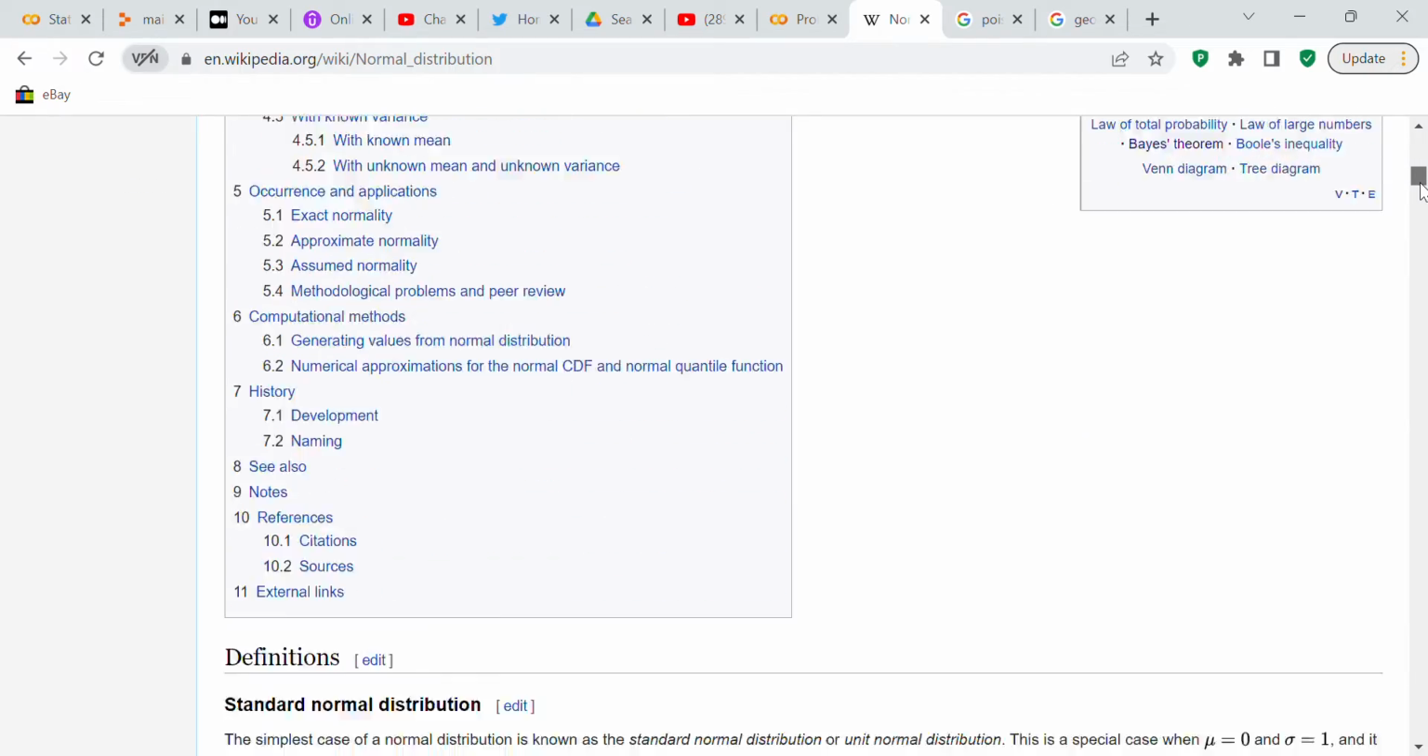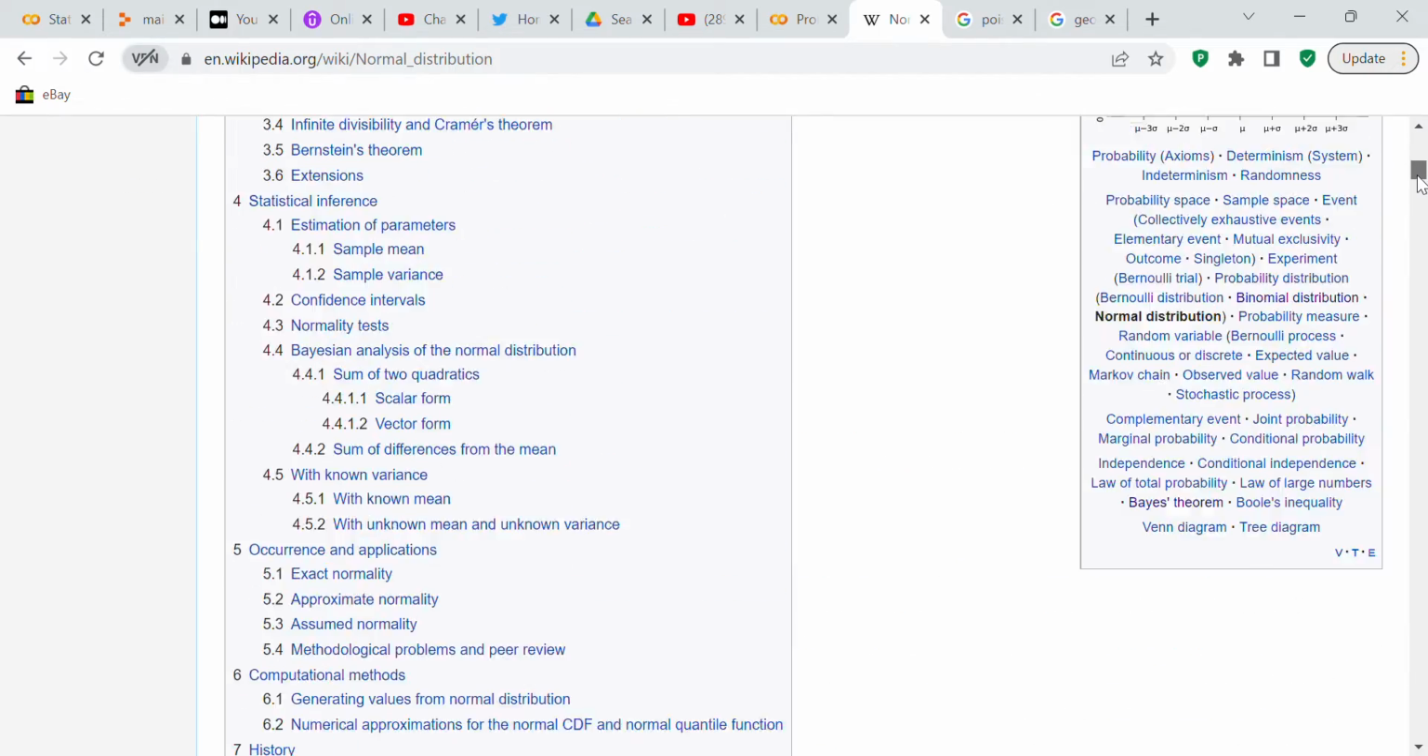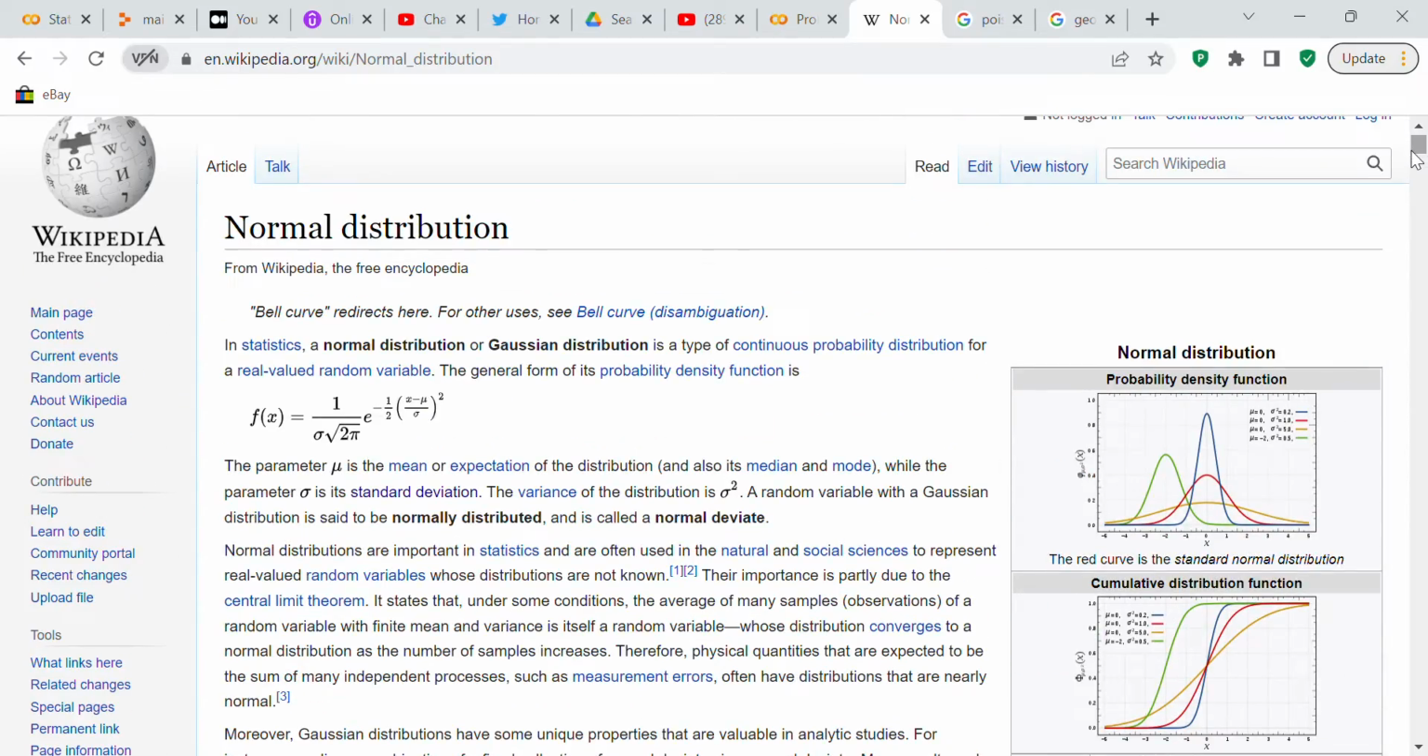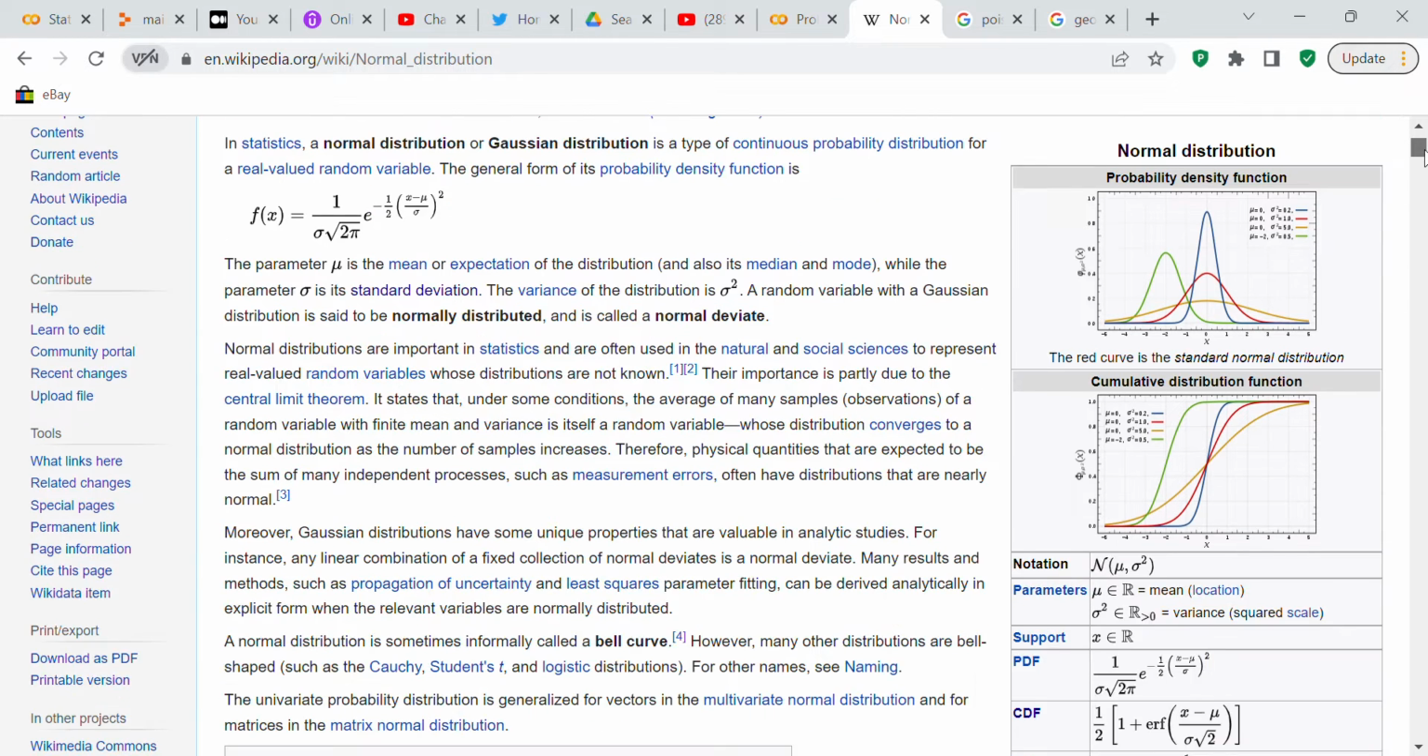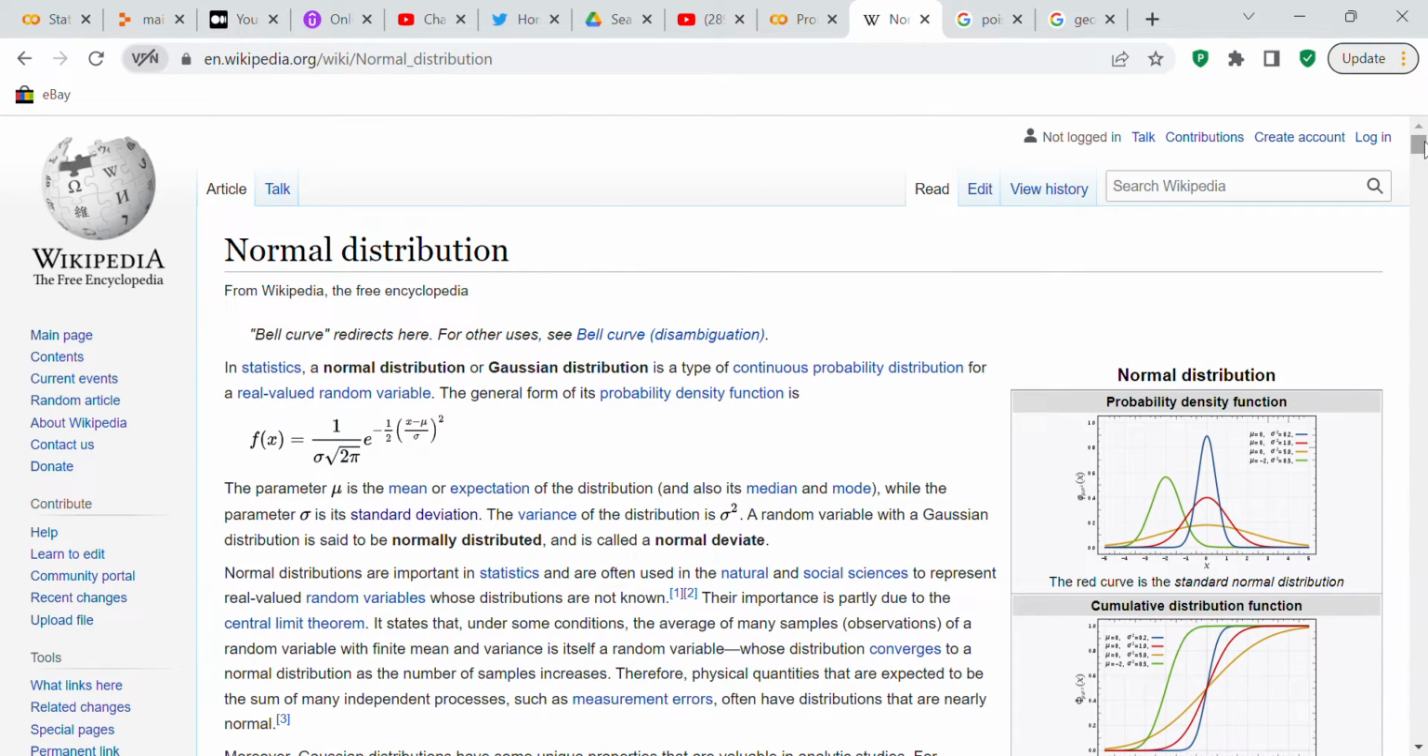And so, yeah, it goes on and on and talks about the normal distribution, but you got the gist of it and you know where you can find it if you want to look at it.